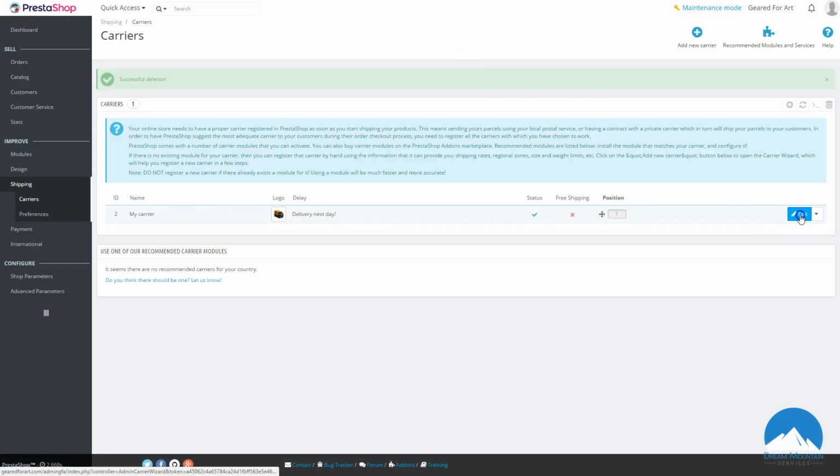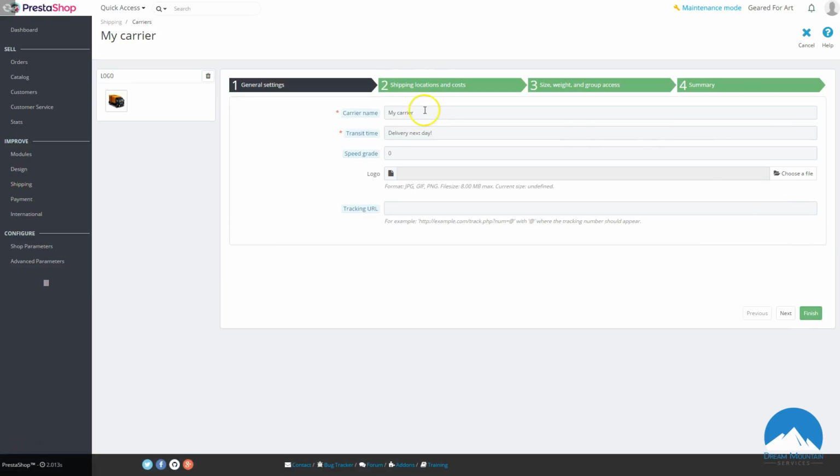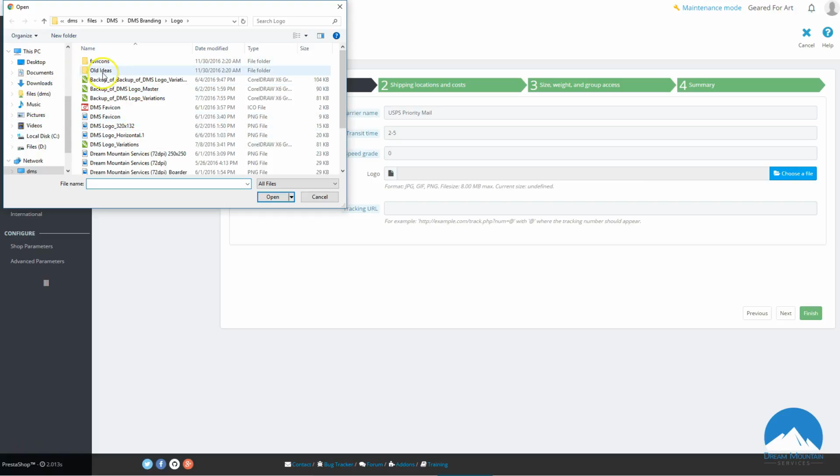Then let's go in here and edit this one that says my carrier. We're just going to change it. We're going to say USPS priority mail. Say it's 2 to 5 days. For speed grade, if you have UPS, it's going to be slower than FedEx. You can say FedEx is speed grade 1, UPS is speed grade 5 or whatever. Come over here and pick a logo.